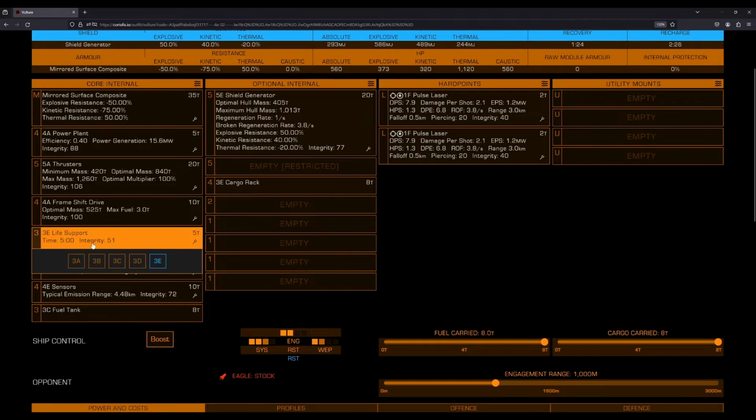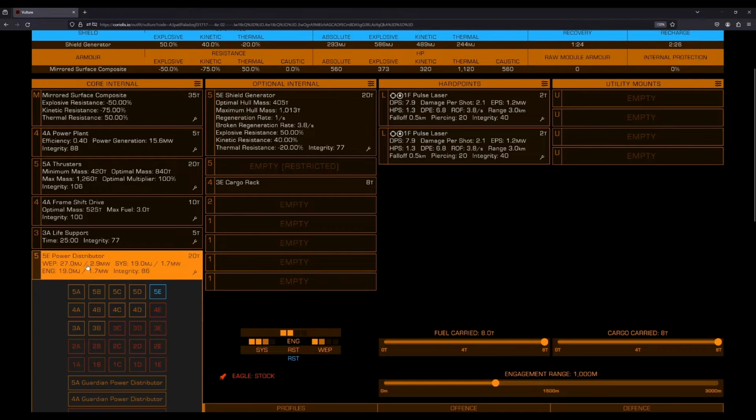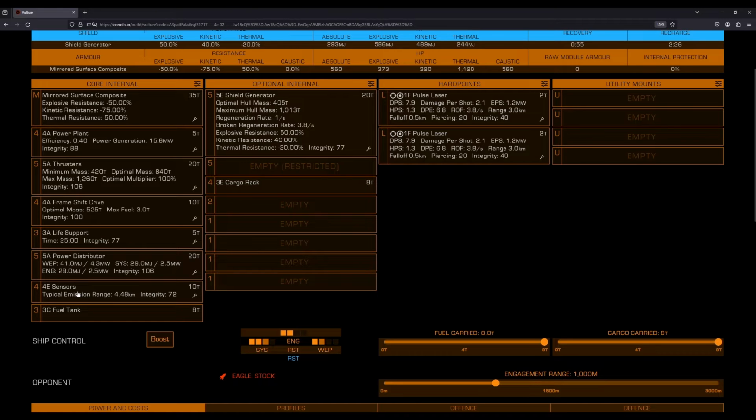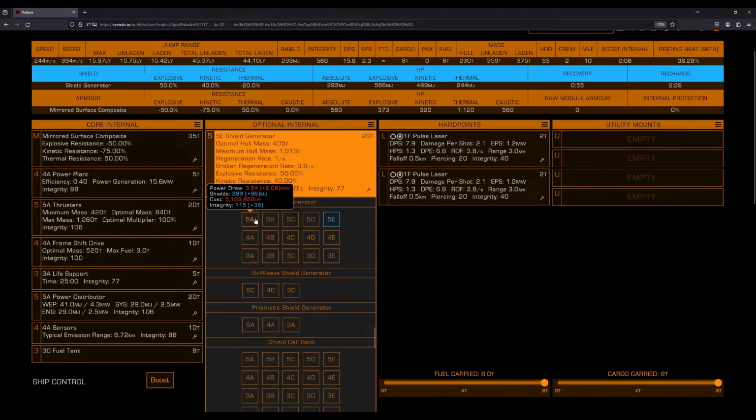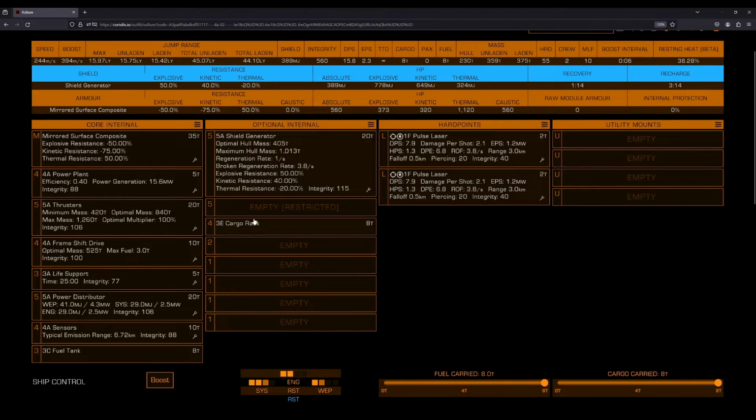Frame shift drive is there, life support all the way to the tippity top, power distribution 5A as well. Let's give me those good sensors, and then of course we're already set to the highest fuel tank that we can have in sort of the core internal space. From there, let's get a really good shield generator at 5A for this piece, and these are all non-engineered, non-guardian pieces, right? I always want to start that way for all of the people that are watching these videos, because you never know who's coming in.